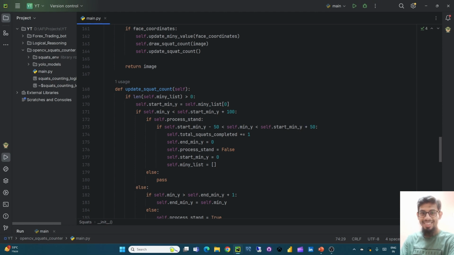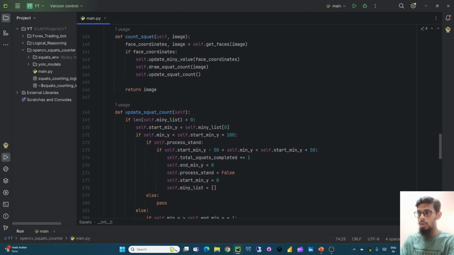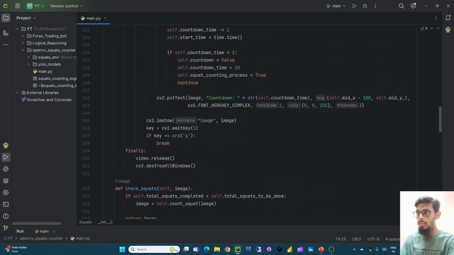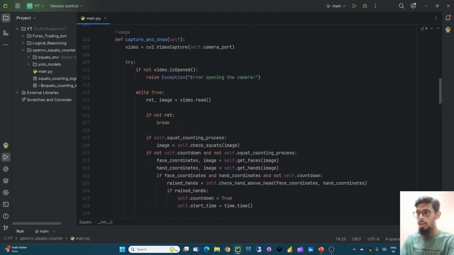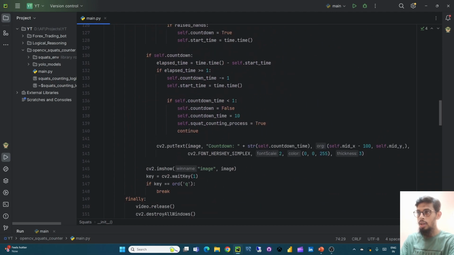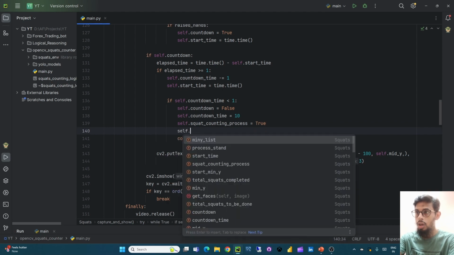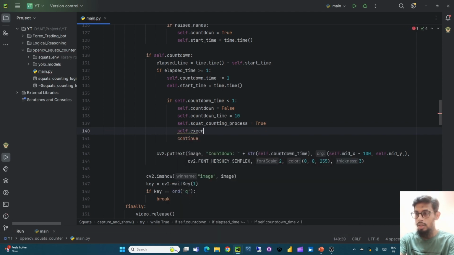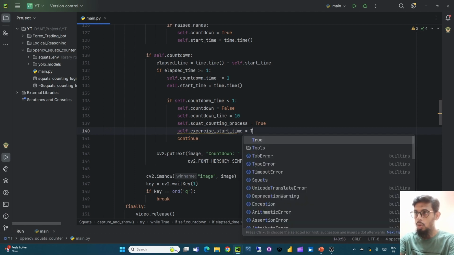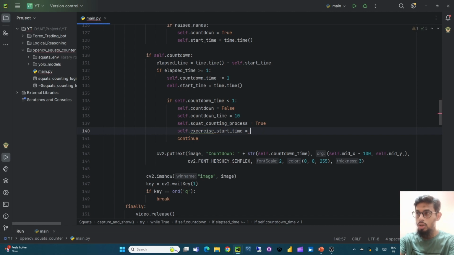Okay, we will give the user a 60-second time to complete the 5 squats. Okay, so to do that, after we are just setting the squat counting process true, we have to keep a timer, self.start_time equals time.time(). Okay, we have to define this.